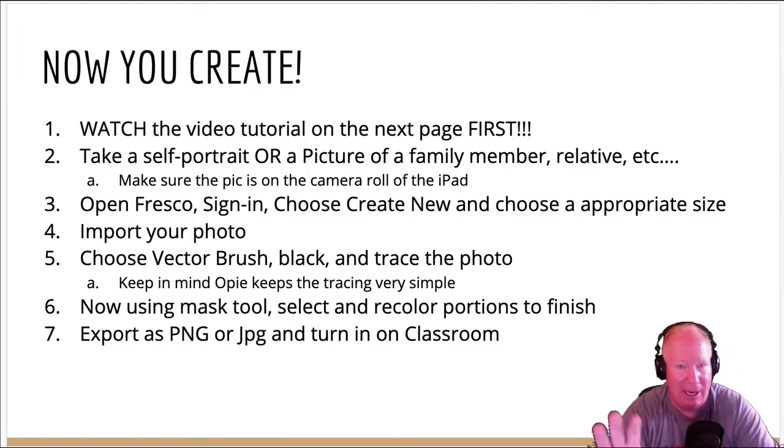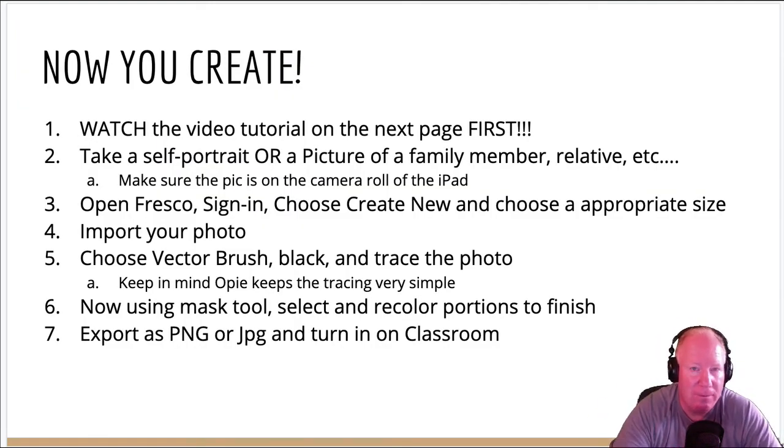So the idea here is that you're going to watch the tutorial on the next page. It's a separate video on the how-to part of it. You're going to take either a self-portrait of yourself, or if you have a picture of a family member or a relative, make sure that it is on the camera roll of the iPad. You can open up Fresco, sign in with your Adobe ID, choose a new file, and go to town and do your own Opie-like self-portrait. And then we will upload that to Google Classroom, and that will be phase 1 of the challenge.